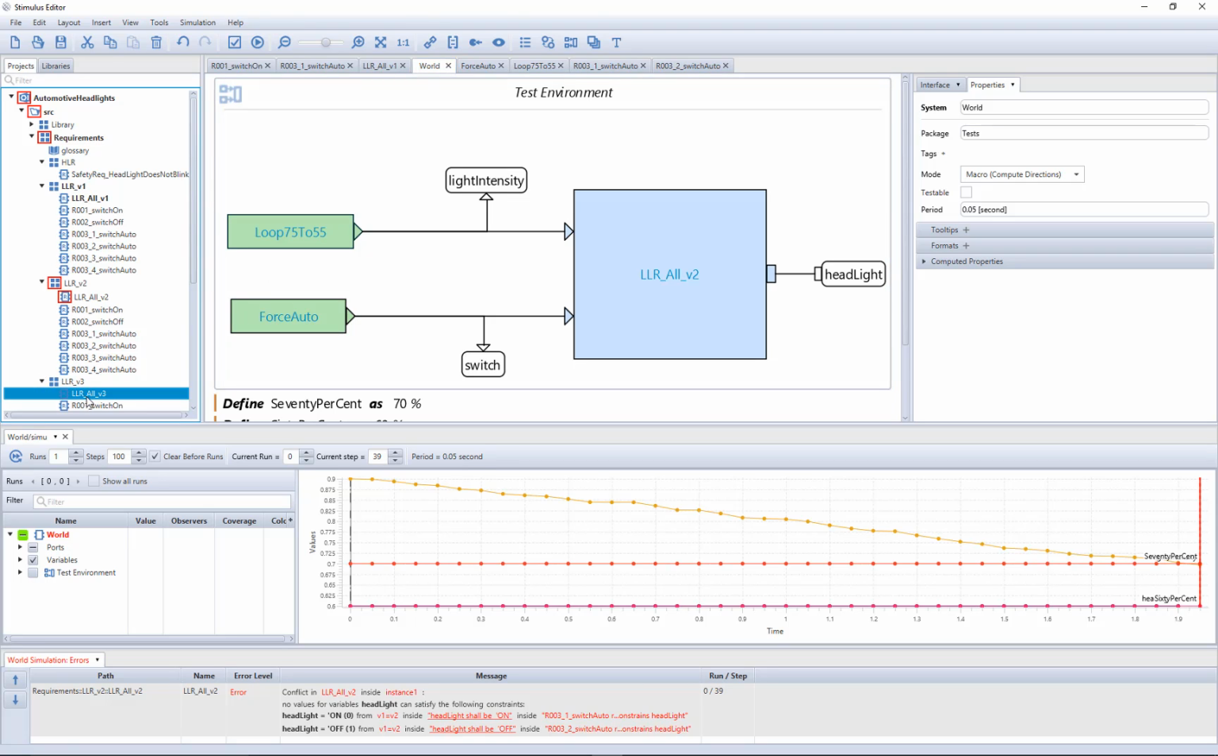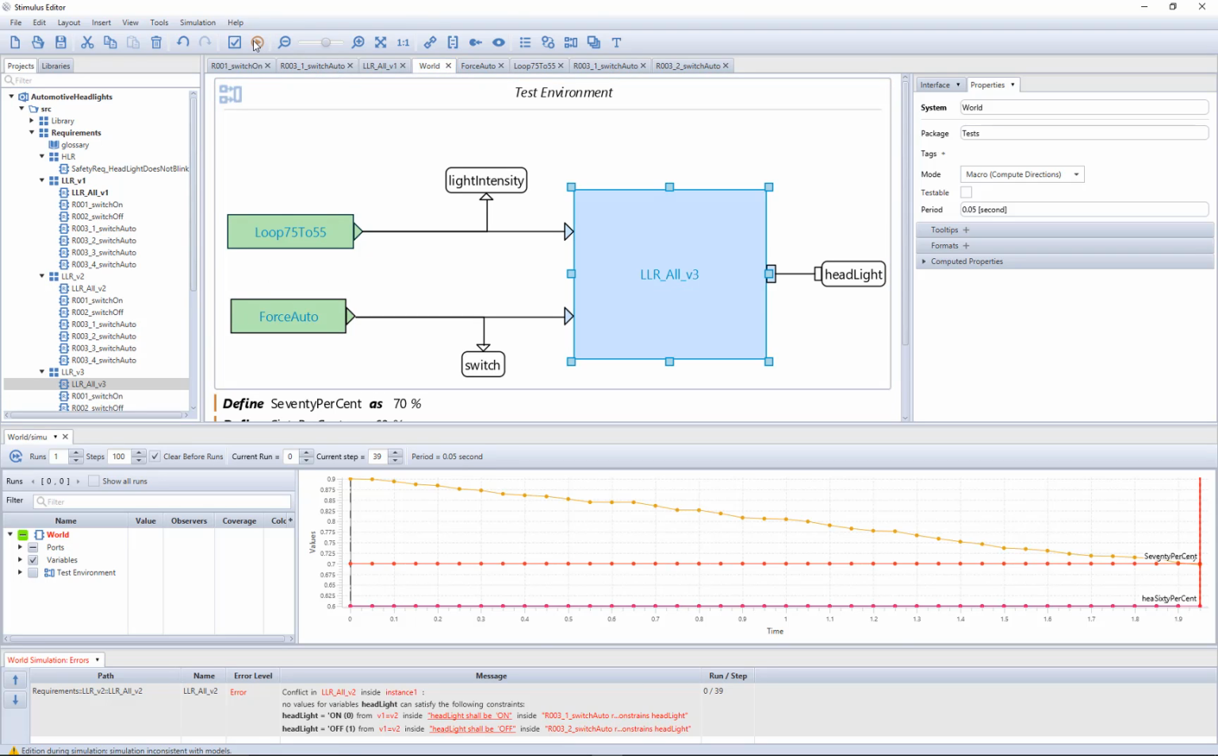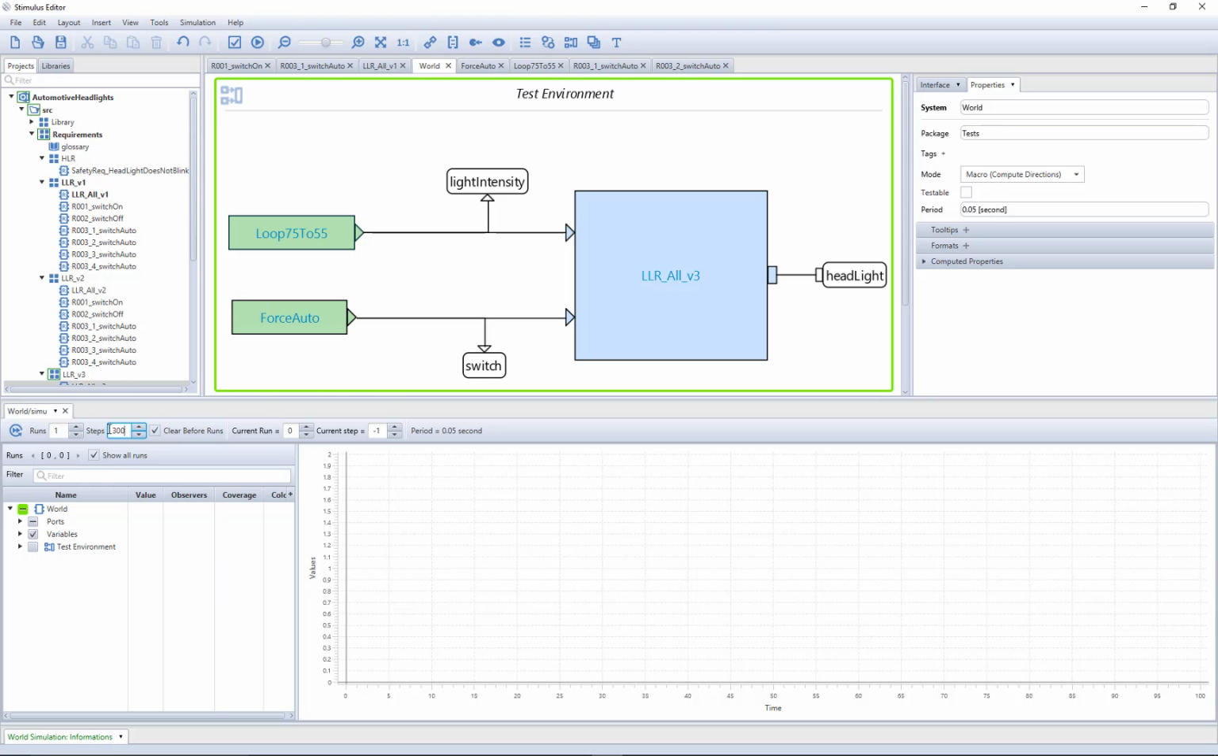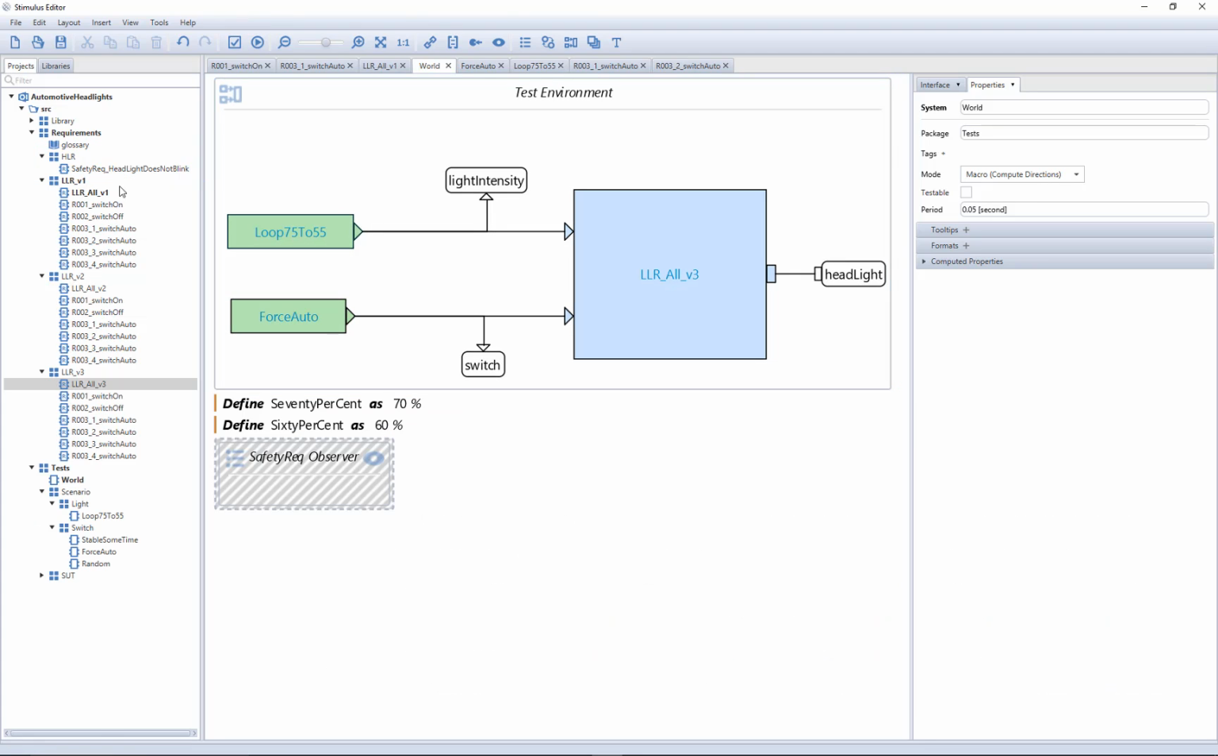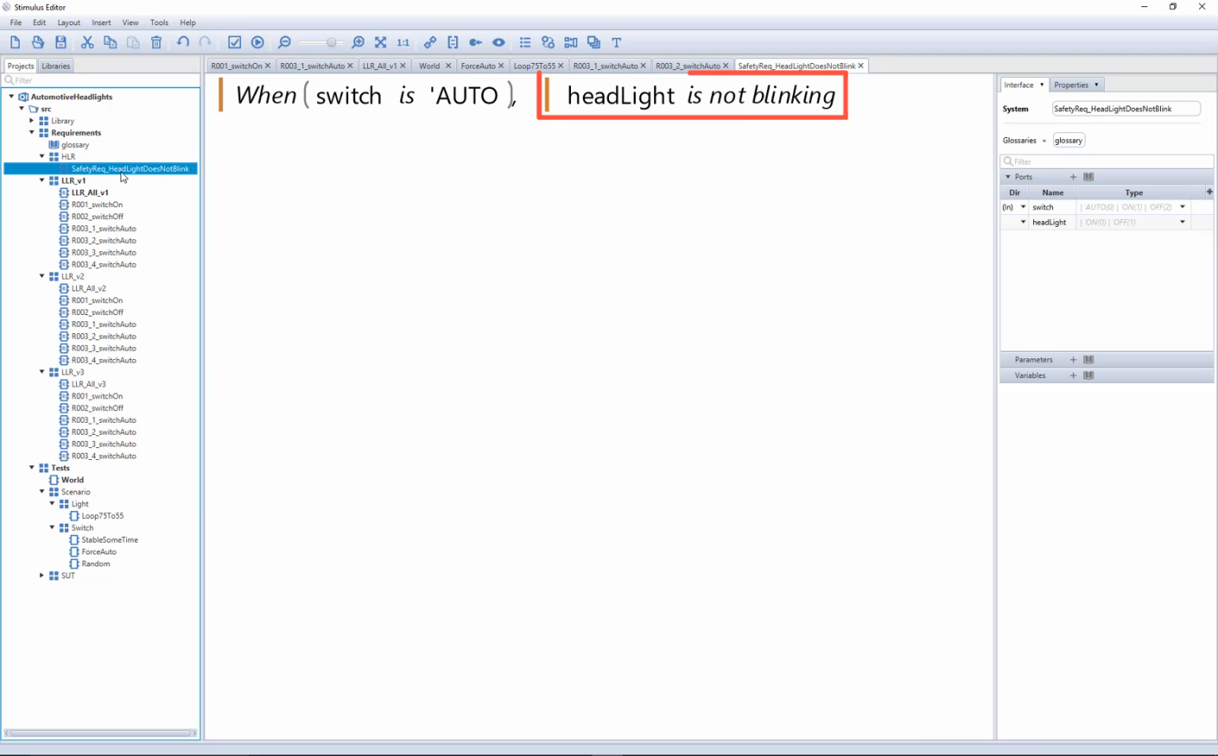After correction, let's test the version 3. This time we get the desired behaviour. The headlights are off, then on, then off again according to the level of the ambient light. This specification also has a high level requirement. The headlights must not blink.